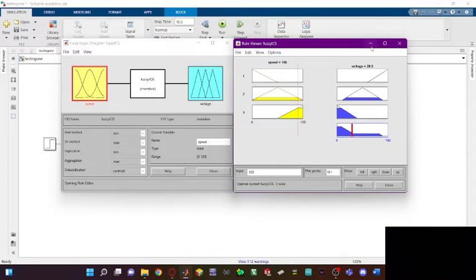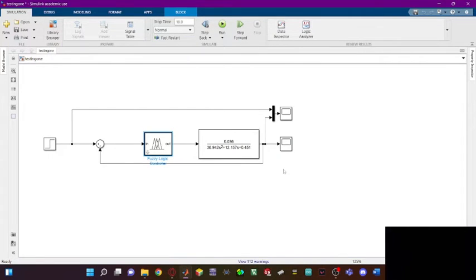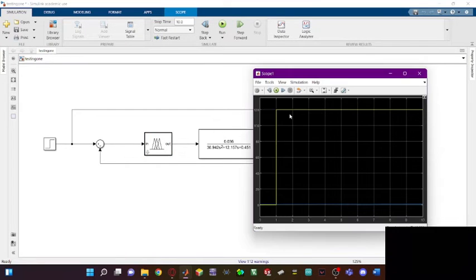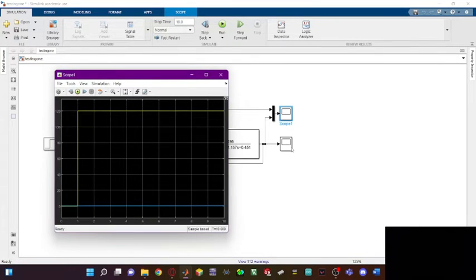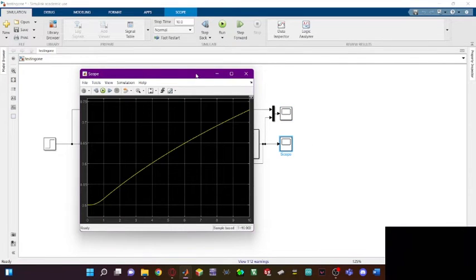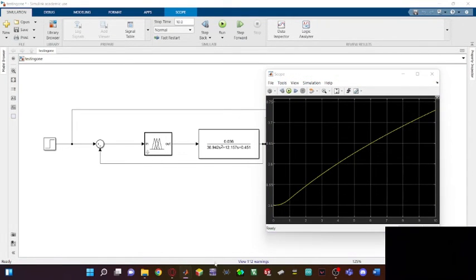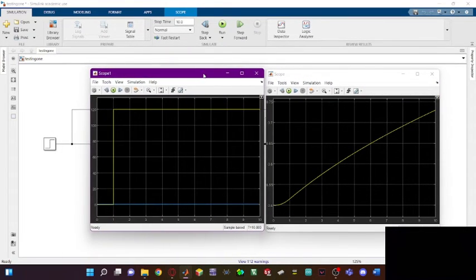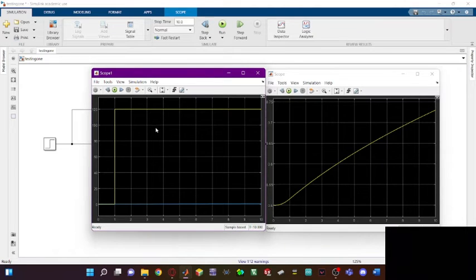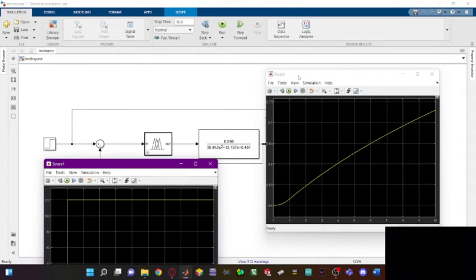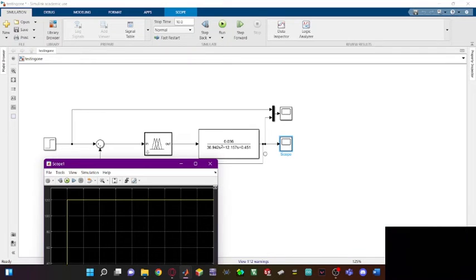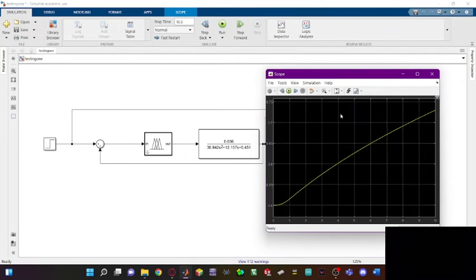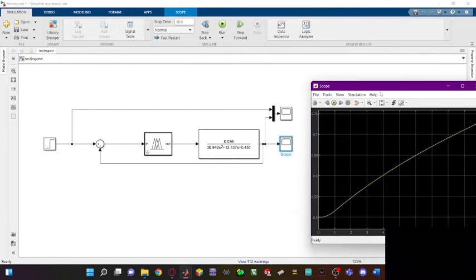So as we can see, it has completed, and then we double click on the graph, and this is the second graph. So both of these are the graphs. Wait a second, need to make sure. Okay.